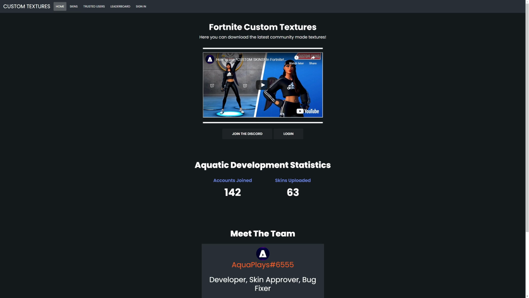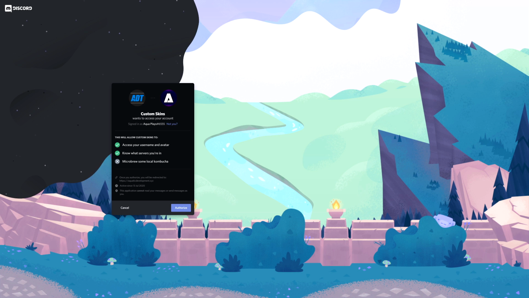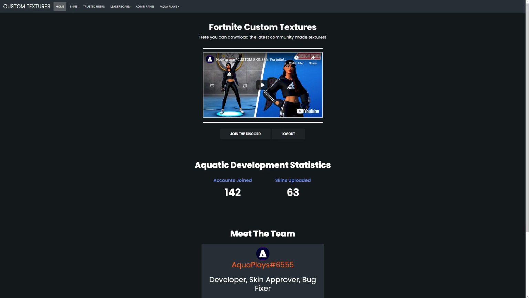If you want to upload your own skins to the website, you want to go ahead and sign in. You're going to want to authorize Discord. All this is going to do is make a user account for your name. It just saves us from having to store any information. You want to click authorize. Once you are here, you want to click your name, upload skin.